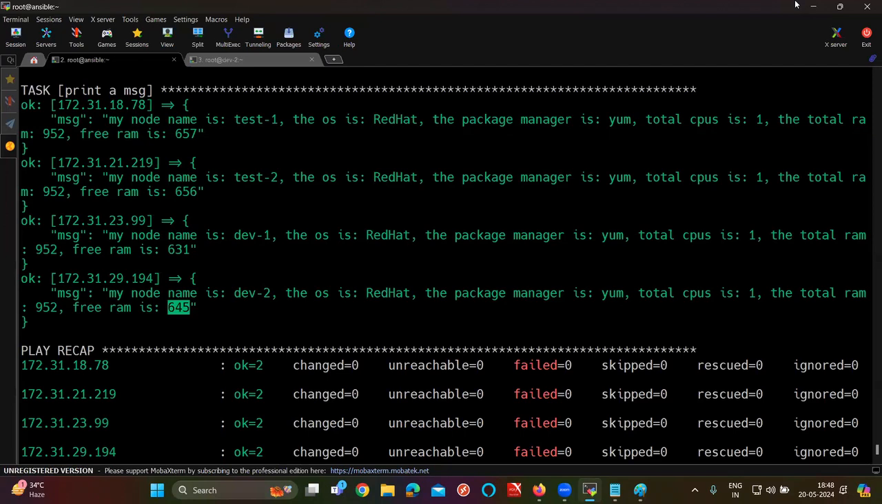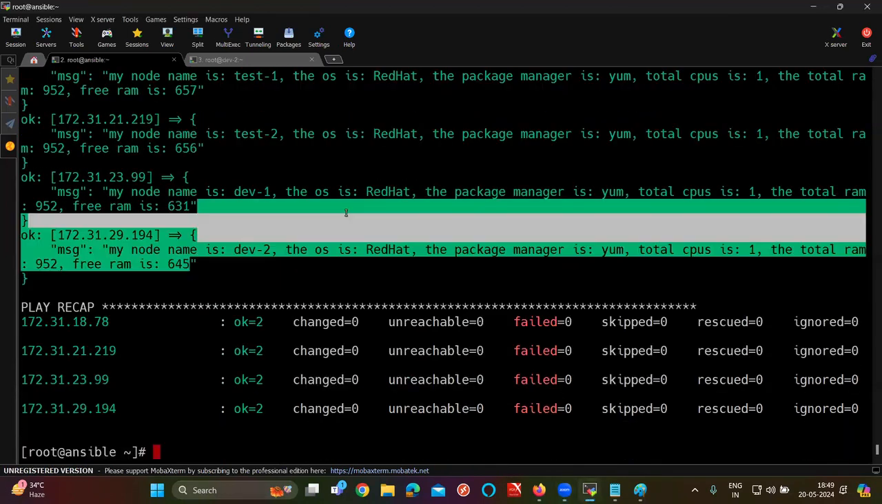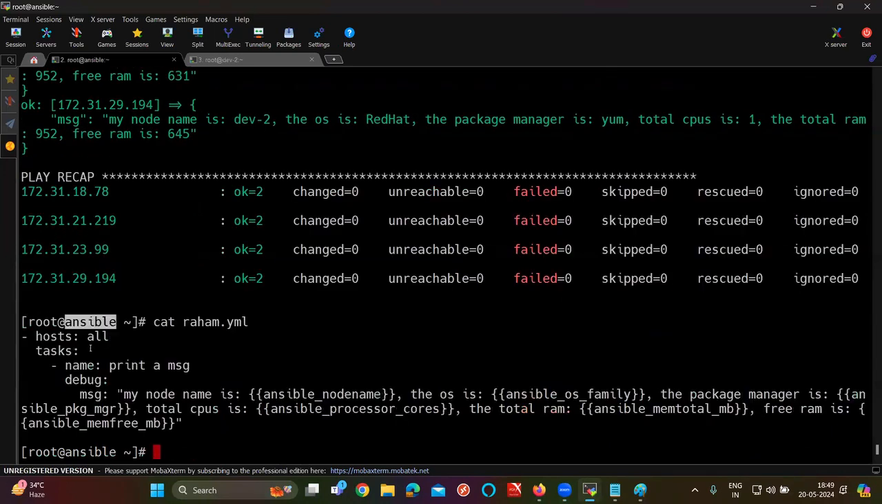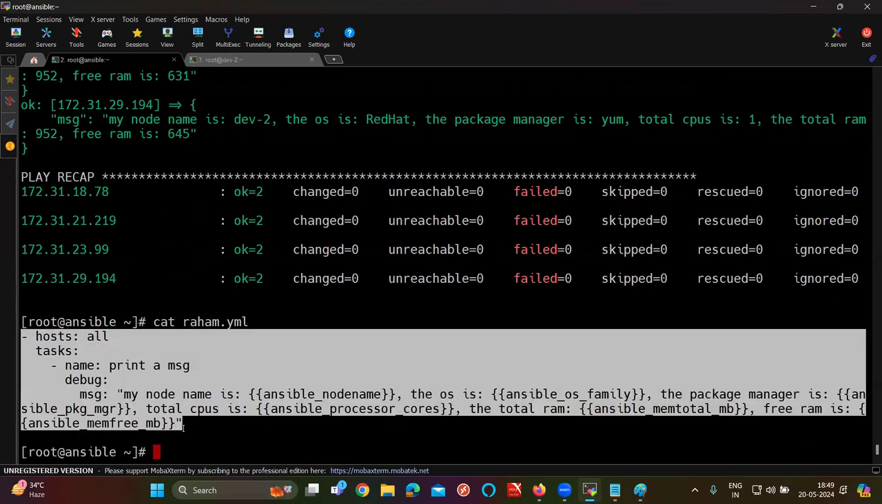Great. Yes, max how many servers can we fetch? Basically, in real time, it depends upon your requirement. Here, I am running it on all servers. cat.ram.yml. So I want to get all the servers' information. But if you want to get any specific group's information, put your group name here. That will be fine. Hope it is clear for you, Satya.